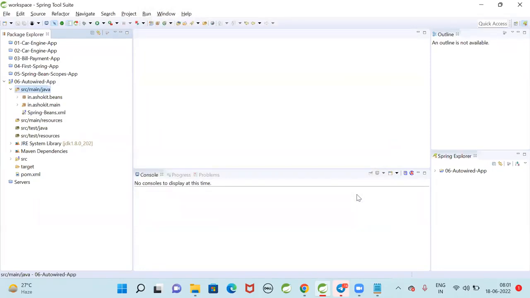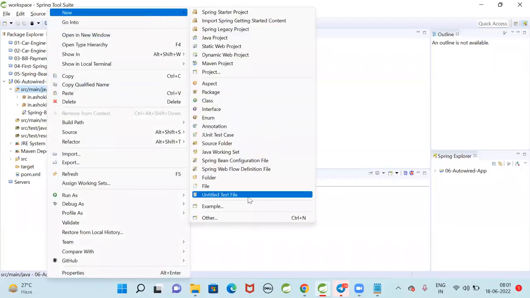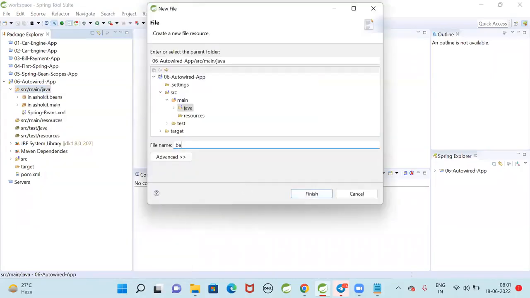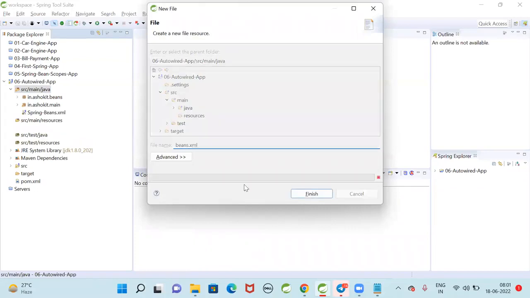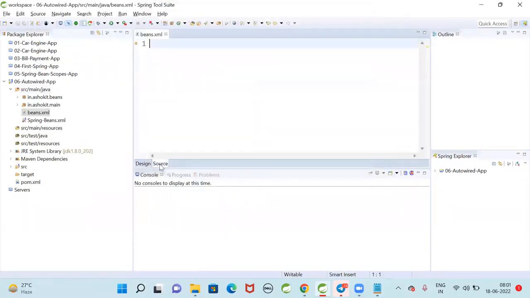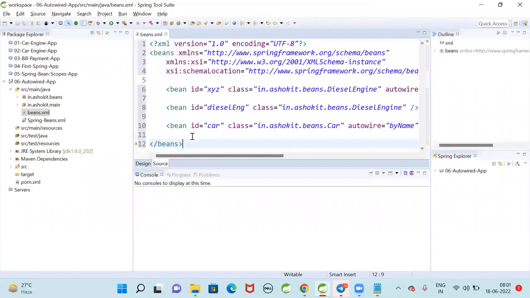Sir, it is coming differently. You can't add it that way. When you create a new file, you can add beans.xml. Okay, go to the source and paste the content there. That's it. Okay, sir.